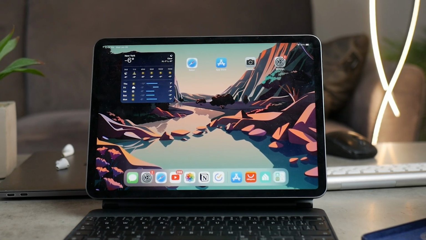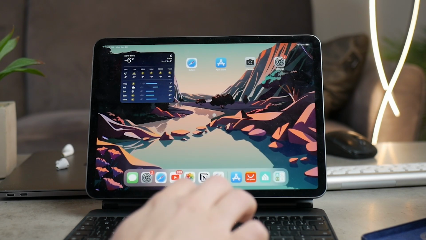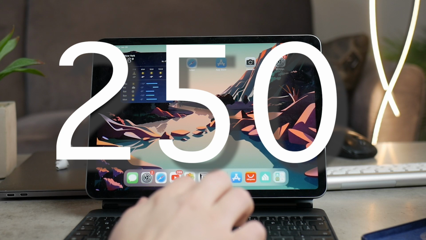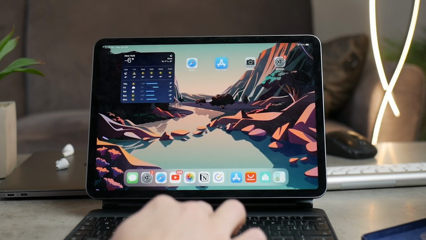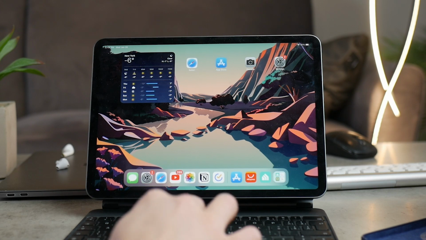iPad Magic Keyboard is really great and there are many great reviews for it, but there are plenty of shortcuts as well, and this is a list of more than 250 keyboard shortcuts that work with the iPad OS on the iPad Magic Keyboard, so let's just get started with this.